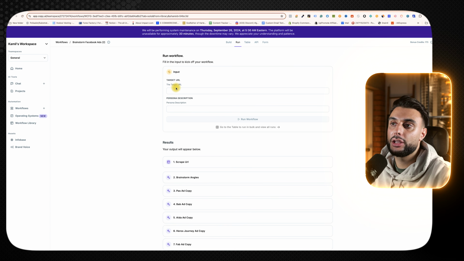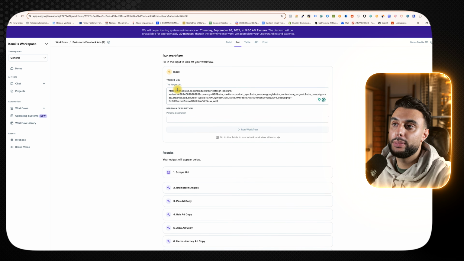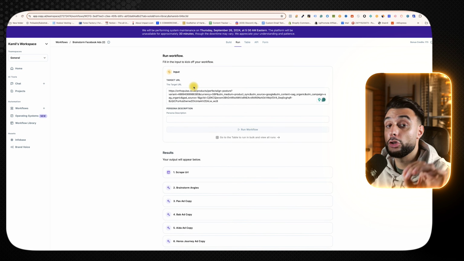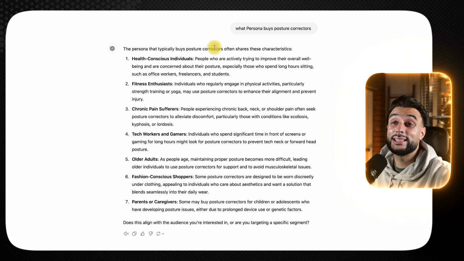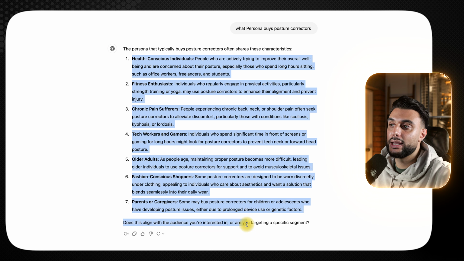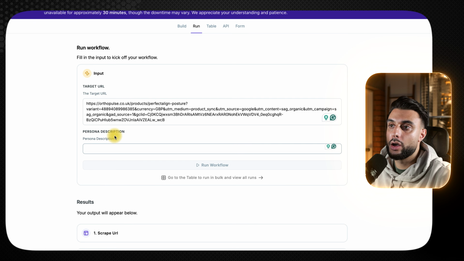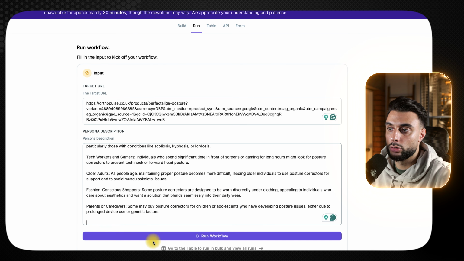So it says here target URL. So make sure you type in the target URL, which is either going to be your website or your best competitor's website. Then you're going to do persona description. So this is who is it that buys your product? Now you can see inside of ChatGPT 4.0, I asked it what persona buys posture correctors, and you can see it's given me a list of 7 different types of people. So I'm going to go back to that AI tool, paste it here and click run workflow.